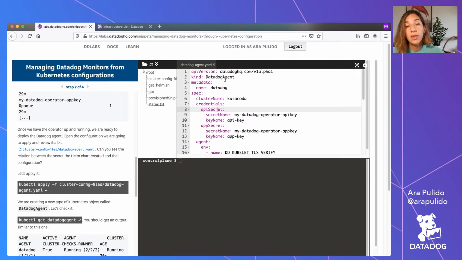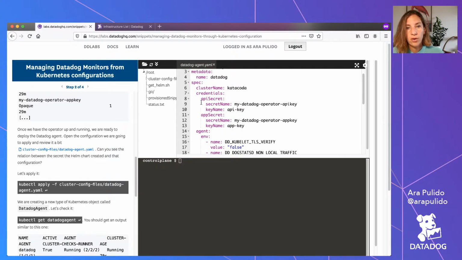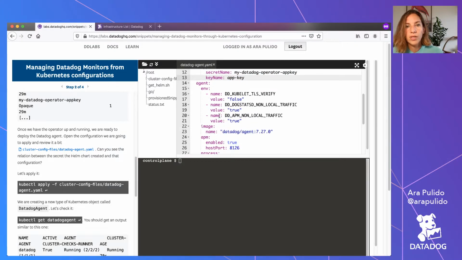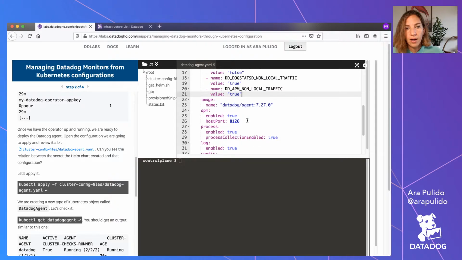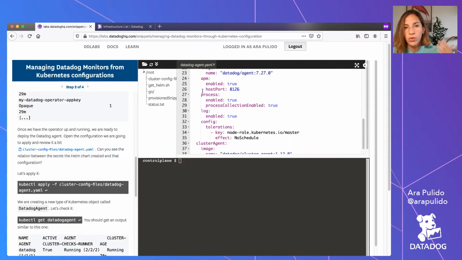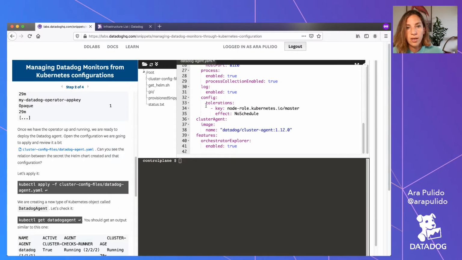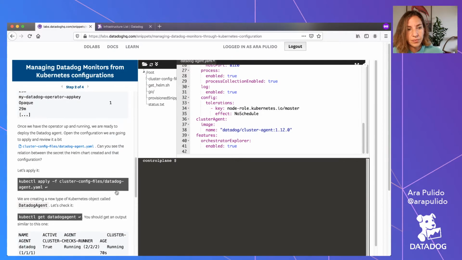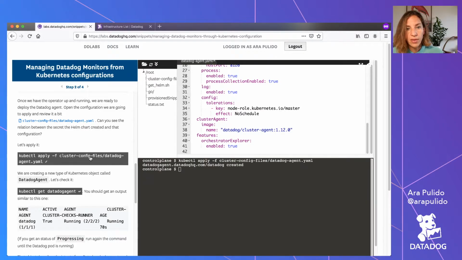Again, because we are using the Datadog operator, there is a new CRD called DatadogAgent that makes deploying the agent very, very simple. In our case, we are passing the API and app key. We are setting up APM, and we are also setting up process logs, etc. We are also deploying the cluster agent to collect Kubernetes API metrics. Cool, so let's apply that configuration.